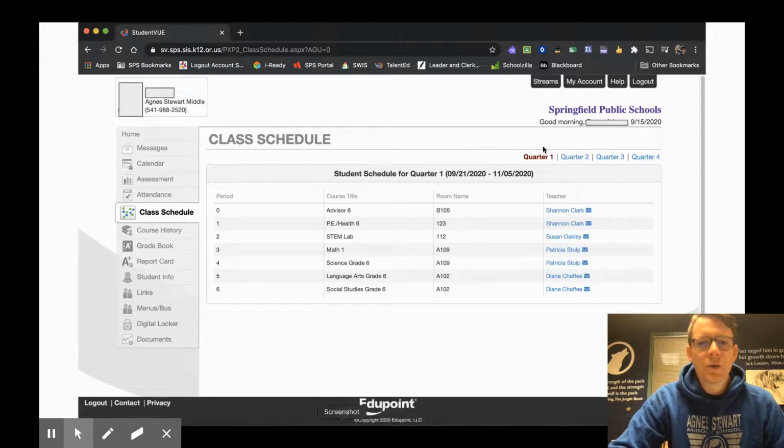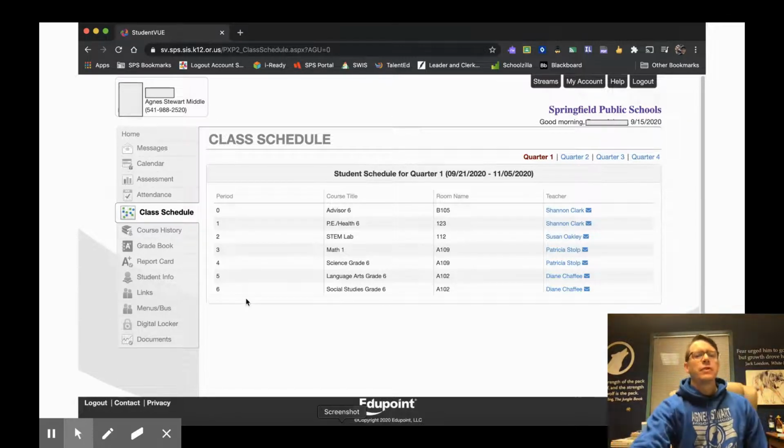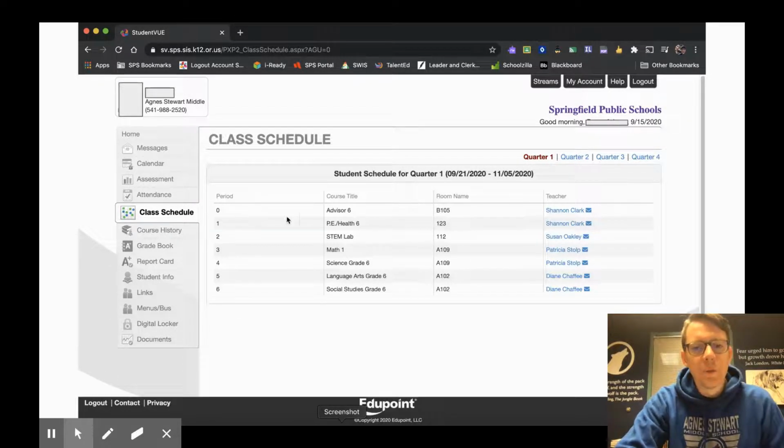You can make sure that you are on the page for quarter one. So you can look over in that right-hand corner and make sure that quarter one is marked, and then you can see your student's class schedule. Every student will be assigned to a 0 period or advisory. We call that our wolf dens here at Agnes Stewart. And you can see then over on the far side, the teacher that they are assigned to for that class.